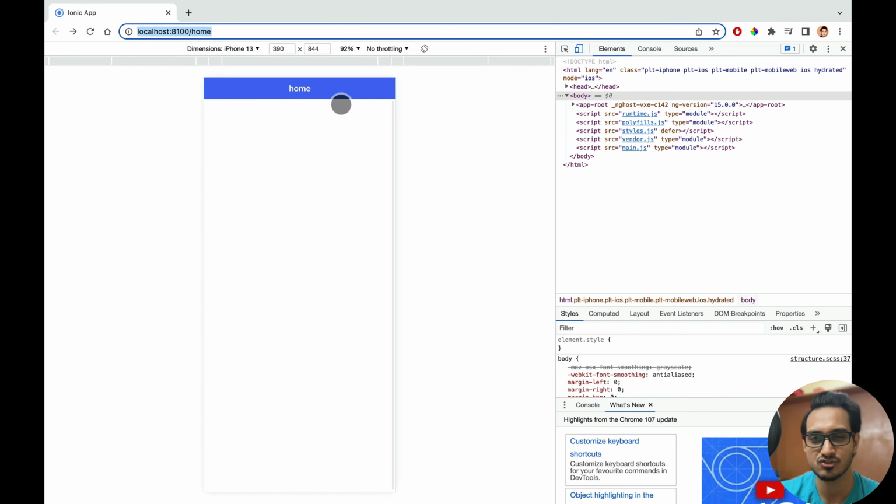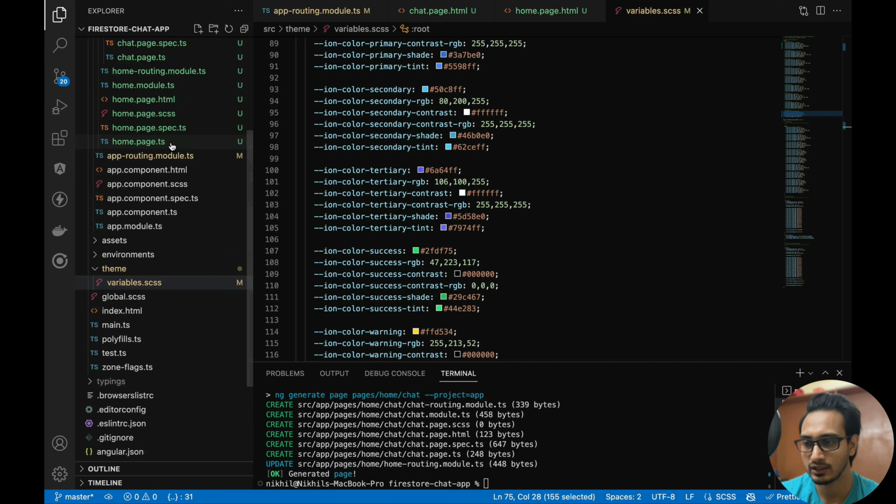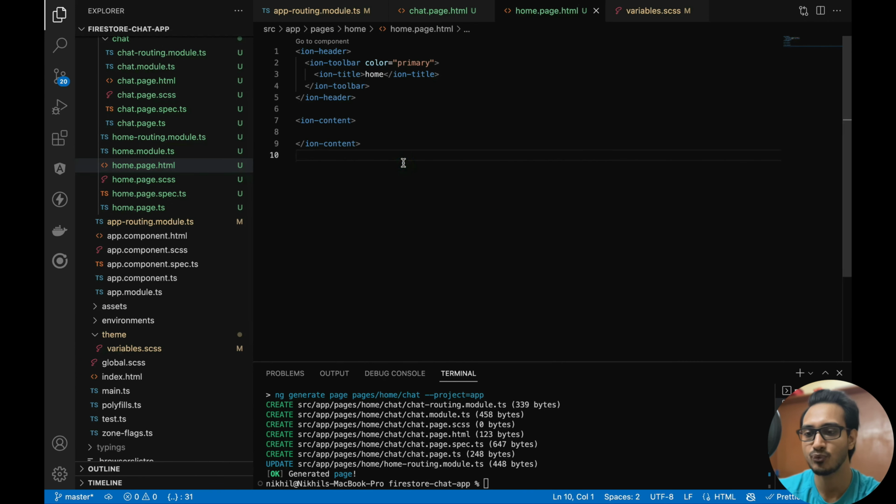So there is little change out here in the color. That's pretty great according to me. Now, what am I going to do? Let's play around with some other designing part. So I'll go out here to the home page HTML. Now let's work with this.